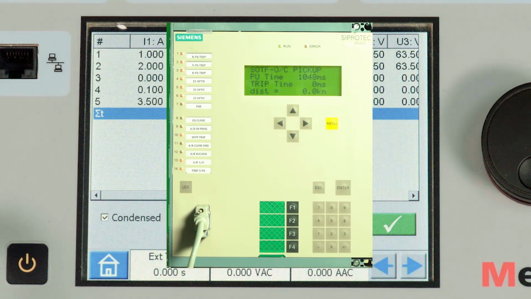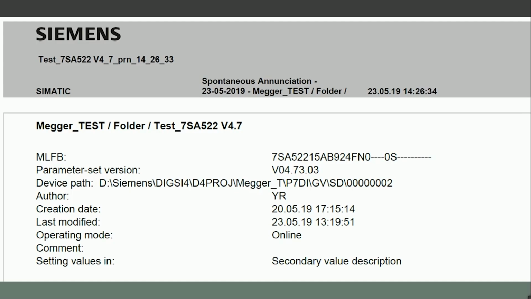So here we go, we can see the fault is persisting and the relay has given a 3-pole trip. Auto recloser is locked out and SOTF has operated. Let us analyze the event record. Using Siemens DIGSI software, the event record is downloaded.